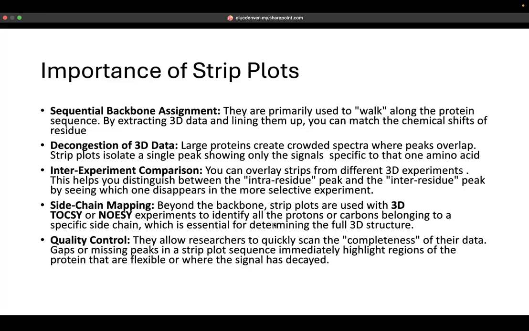So here are a couple of things you can use strip plots for and why it's needed. The first is sequence backbone assignments. You can use this to primarily walk along the protein sequence. You can do this by extracting the 3D NMR data, lining them up, and then matching the chemical shifts of the residues. Another use is if you have a lot of congested 3D data, which happens a lot with large proteins where it creates crowded spectra. You can use a strip plot to isolate a single peak to show the specific signal that you want over that one amino acid.